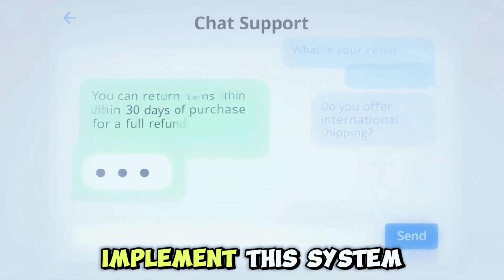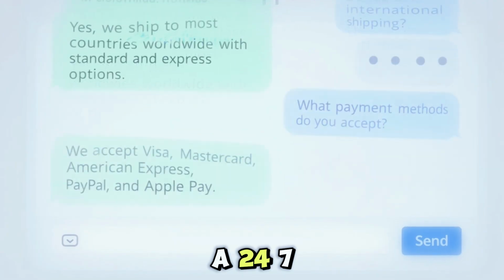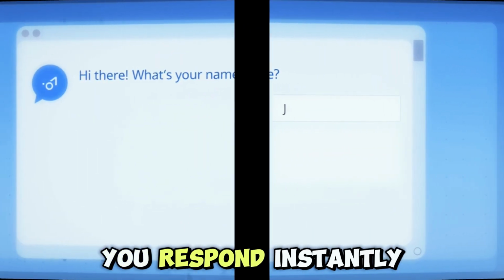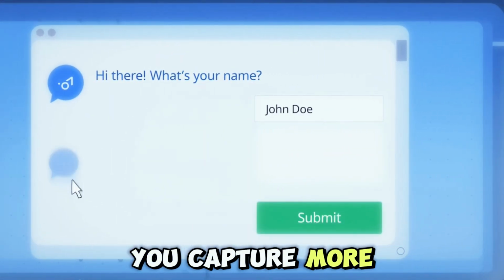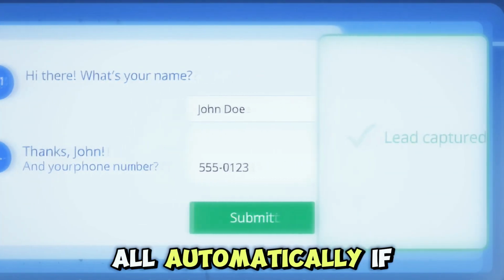Conclusion. When you implement this system correctly, your website becomes a 24/7 sales machine. You respond instantly. You capture more leads. You improve customer experience. All automatically.